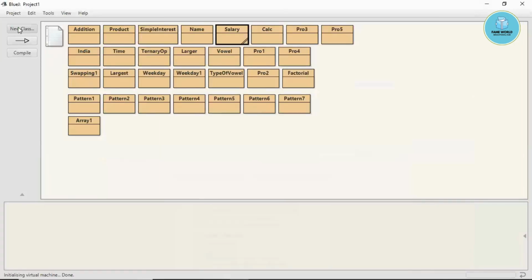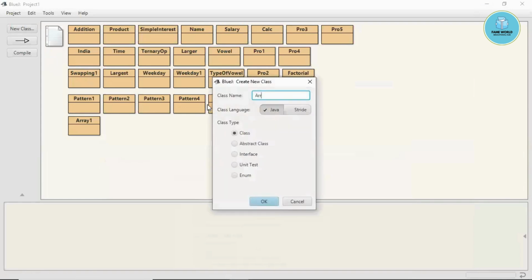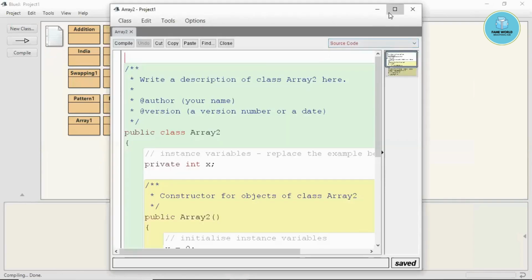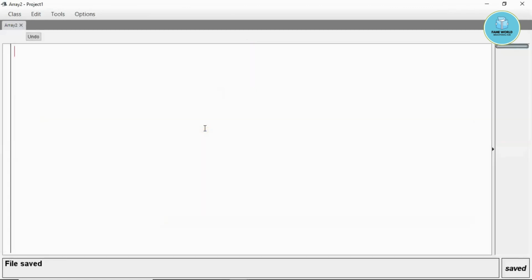Going to start with the concept of array. That is a two-dimensional array today we will do, and we were just working with the 1D array. Array 2. So in this particular program, I'm just going to tell you how to deal with two-dimensional array. That is the matrices.